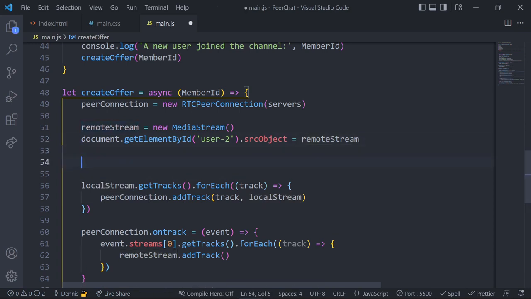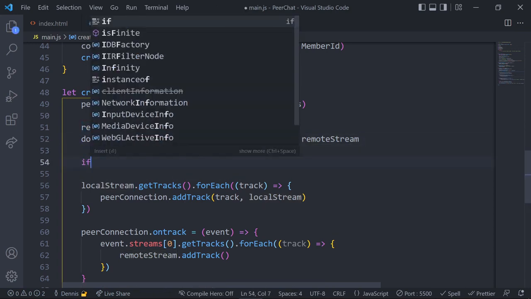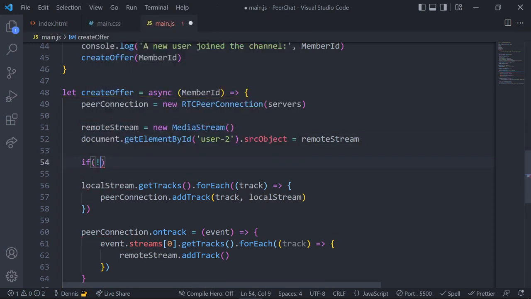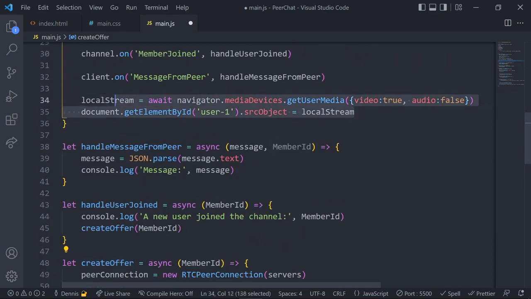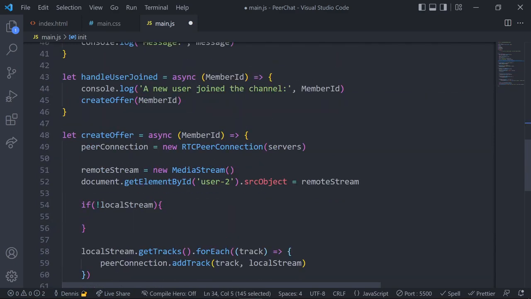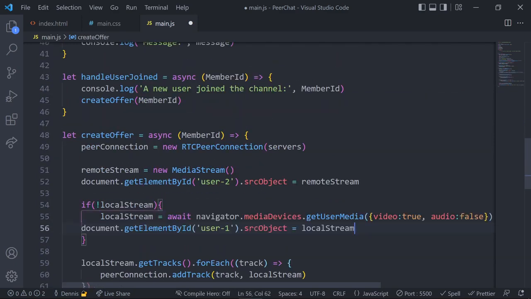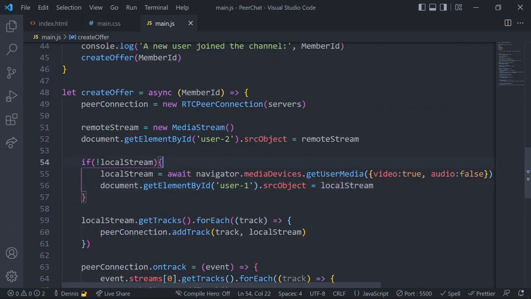So what I'm going to do here is just underneath our remote stream, we're going to ask a quick question, and we're going to say if not local stream, so we're using the not operator. If we don't have it on create offer, let's just quickly create the local stream and append it to the DOM. So if we happen to not have it, it's kind of like an extra check here. I'm sure there's different ways to do this, but that should be a quick fix. Okay, so that's it for the create offer function, and let's go ahead and start creating the answer.